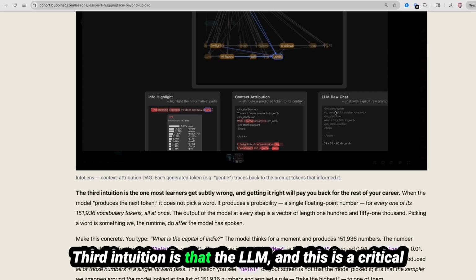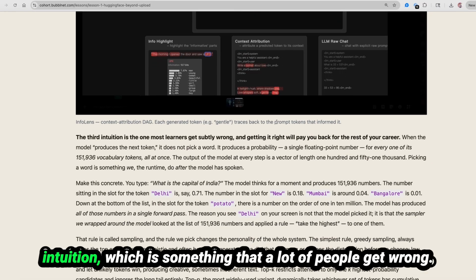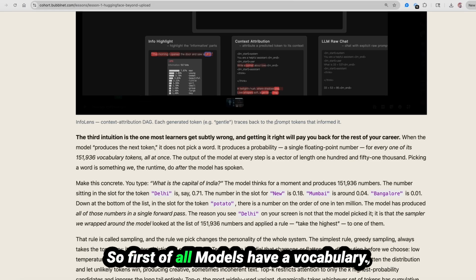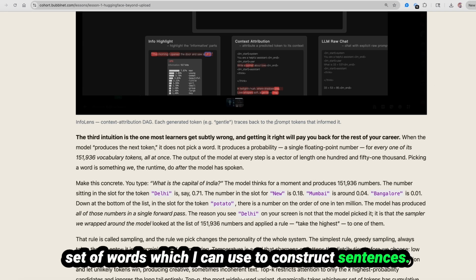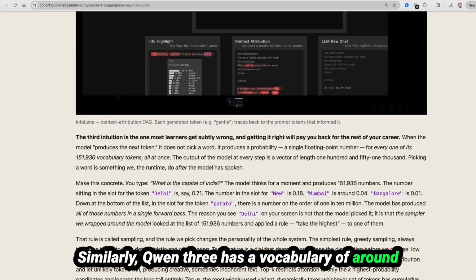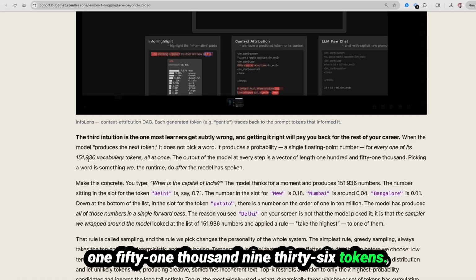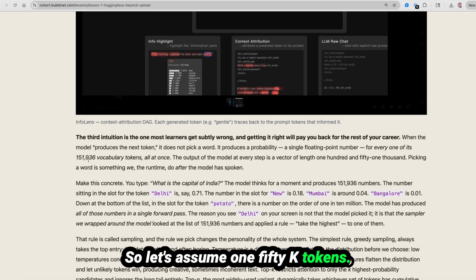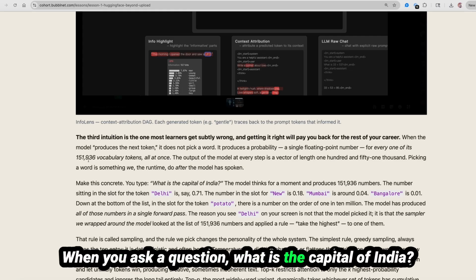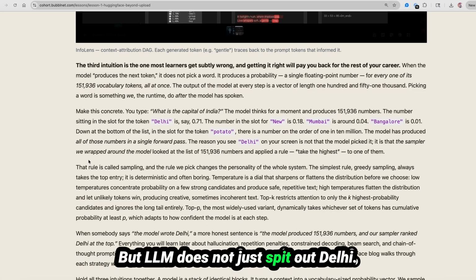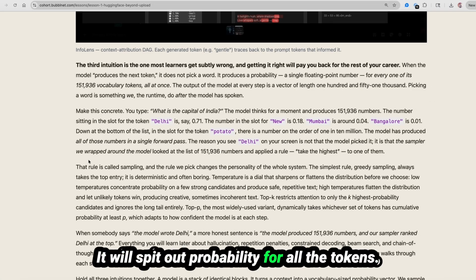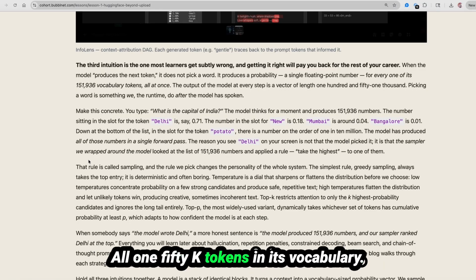The third intuition, and this is a critical intuition, which a lot of people get wrong, is that models have a vocabulary. Like if I am speaking English, I have a set of words which I can use to construct sentences. Similarly, Qwen3 has a vocabulary of around 151,936 tokens. So let's assume 150K tokens. When you ask a question, what is the capital of India? The answer is Delhi. But the LLM does not just spit out Delhi. It will spit out probability for all the tokens, all 150K tokens in its vocabulary.